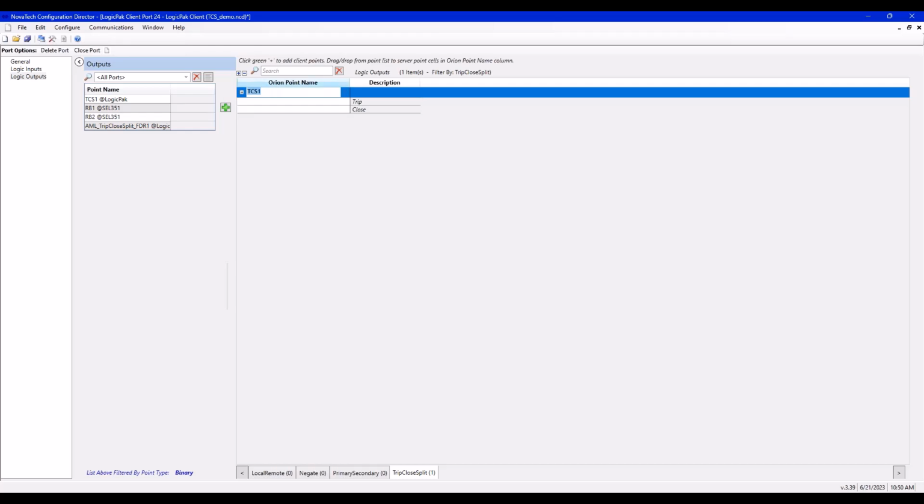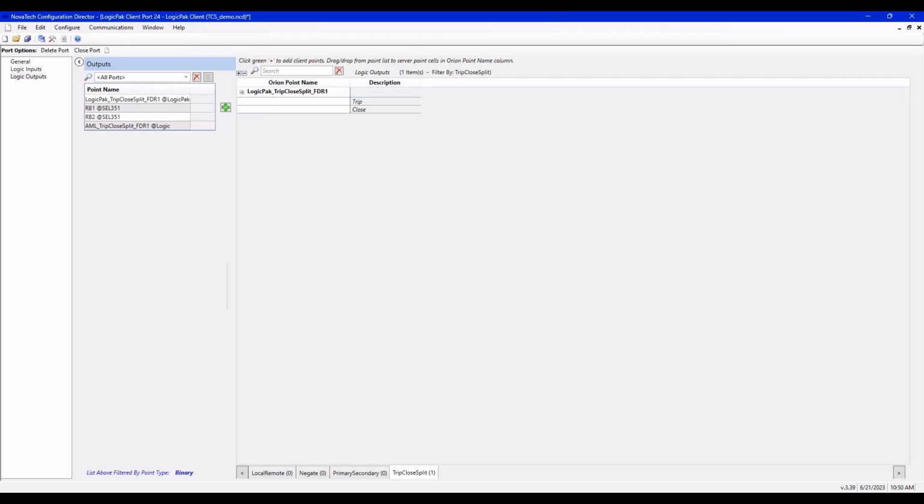Now we're going to give this a name. It's going to be similar to that advanced math and logic point. I'm going to call it Logic Pack trip close split on feeder 1. Once I've named the point, this serves the same function. This would be a control point coming from SCADA where 0 is trip and 1 is close. So now it's a simple drag and drop. This was trip, RB2 was close, and that's all we have to do.